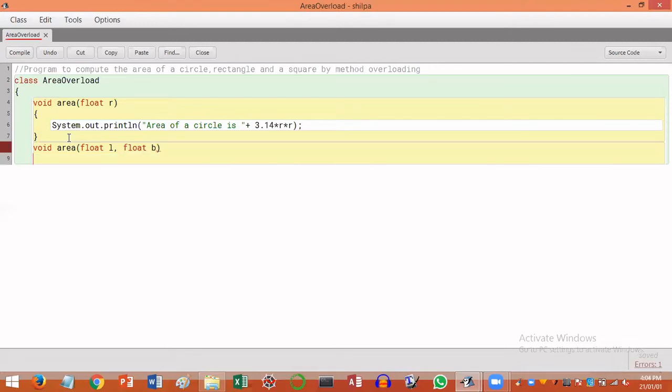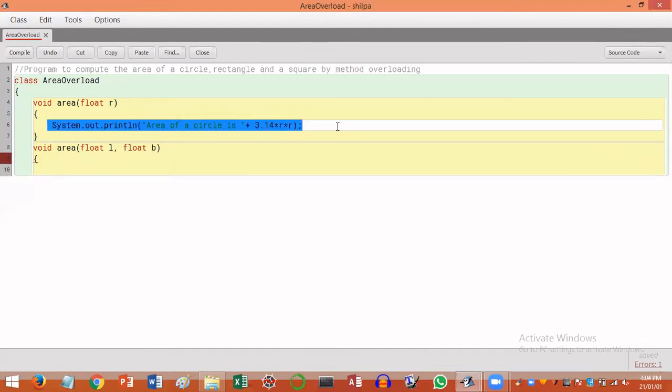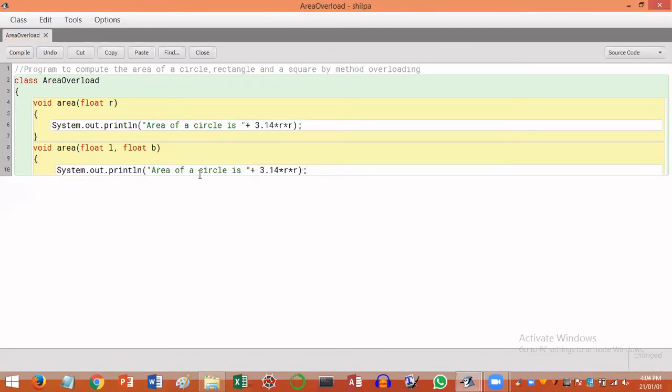So in the next step, I'll compute the area of a rectangle by changing the formula. The area of a rectangle is length into breadth, so L into B. Similarly, I'll create another method with the same name area to compute the area of a square.